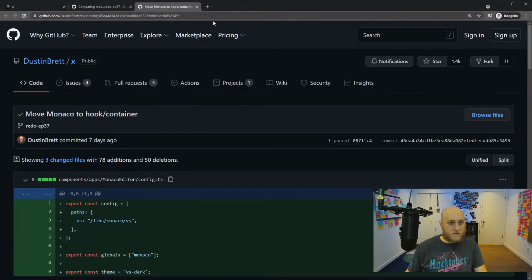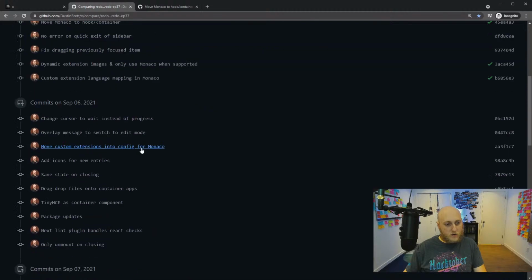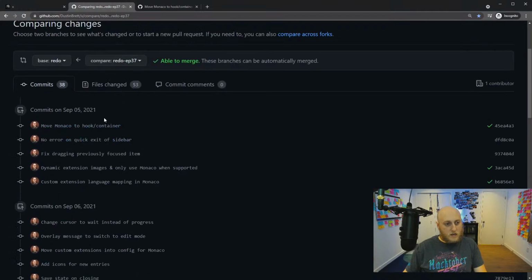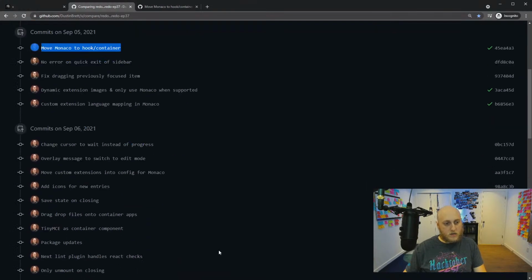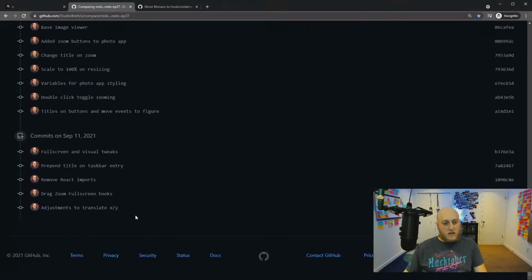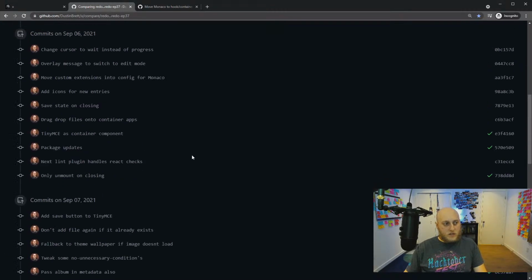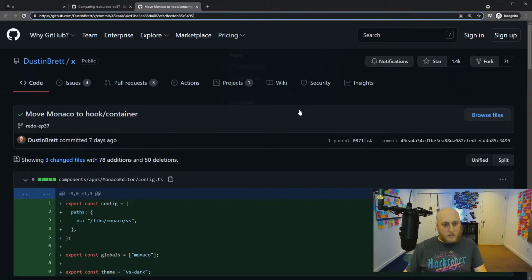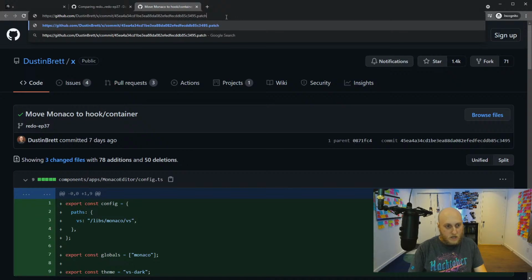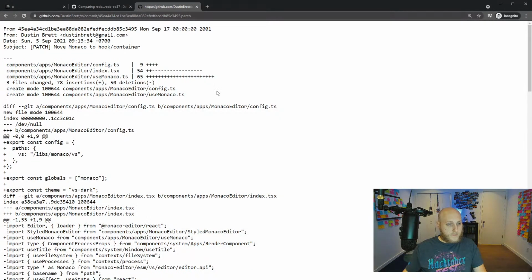So yeah, let's get to the first one here. Like I said, these commits are going to evolve through the episode, because I did the hook here and then I find bugs throughout. And even this, it's not done yet. I still have a million things I want to do to the Monaco editor. But let's start with moving it into a hook. And to do that, I'm going to take this and make it into a patch. Like so.